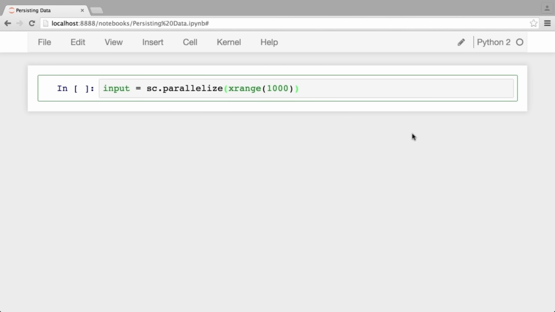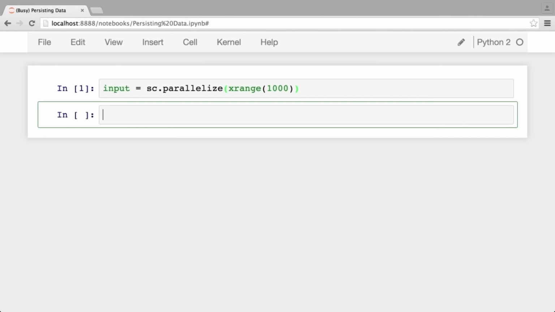For example, suppose you want to read data in, do a long, expensive calculation, and then write the results in two different formats. The naive approach would look like this. First, we put in our input. In this case, it's 1,000 numbers. Now, we do an expensive calculation. I will simulate that by raising each of these numbers to the 5th power.